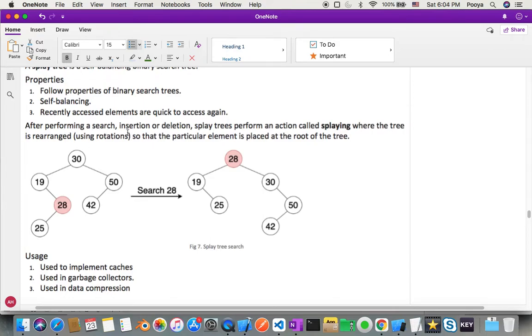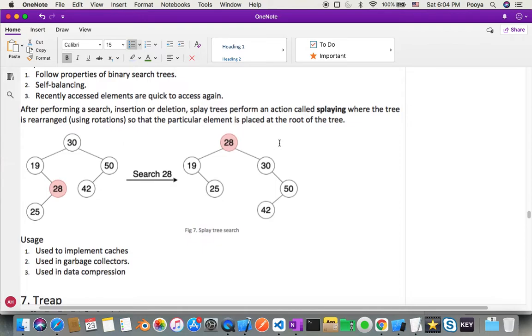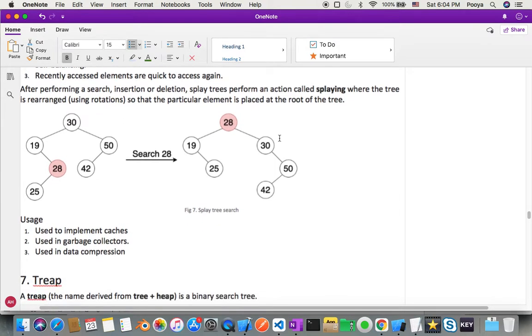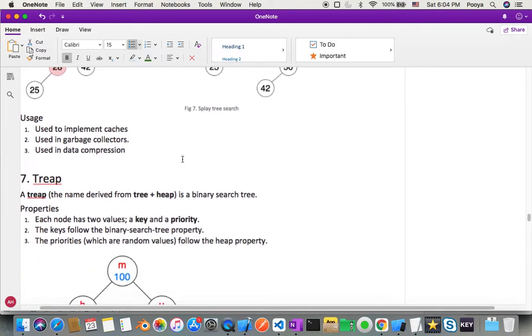After performing a search, insert, or delete, a splay tree performs an action called splaying, where the tree is rearranged using rotation so that the particular element is placed at the root of the tree. So here we go, this one is going to go to the root. So usually we will have the latest on top.